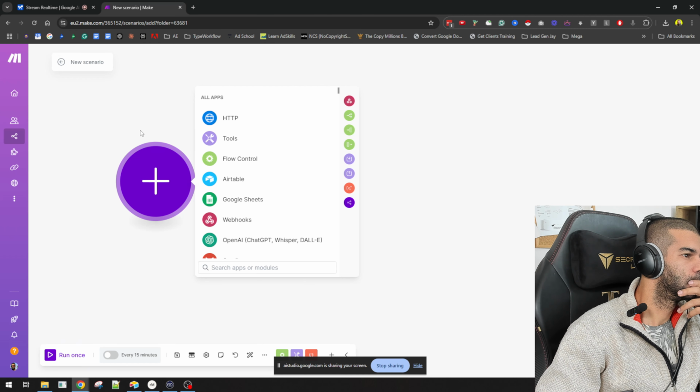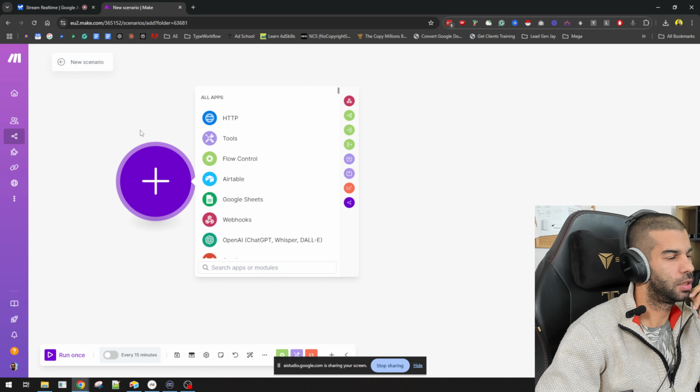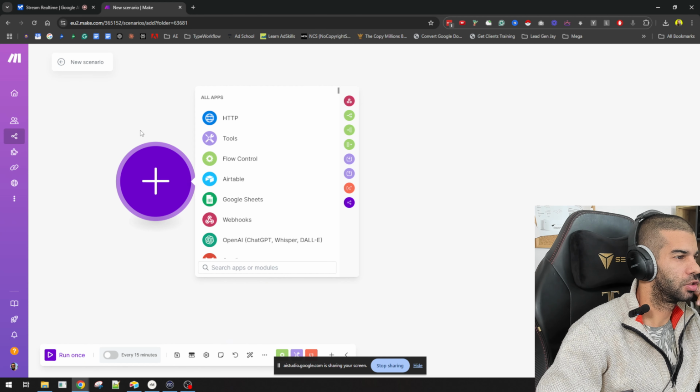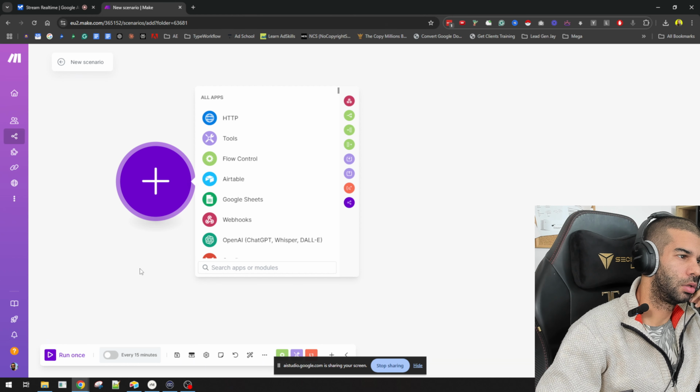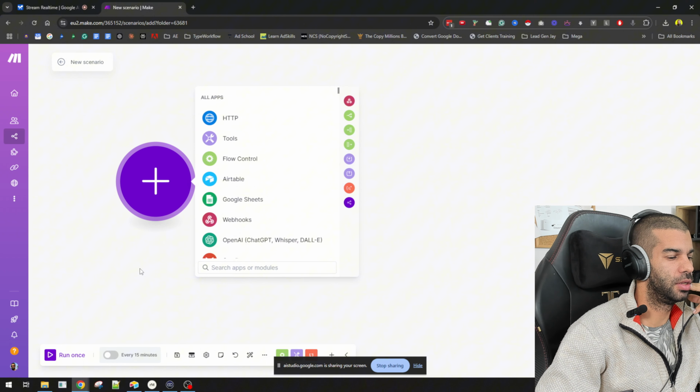Sure, the screen you are showing is the new scenario page from make.com. It shows a plus button to add a new module and a list of apps and modules on the right. Nice. That is correct. What I want to do is have a simple scenario that listens for a webhook and then outputs or returns a webhook response saying, I got it. How can I build this in make.com?